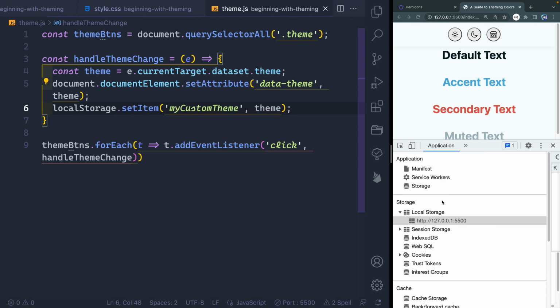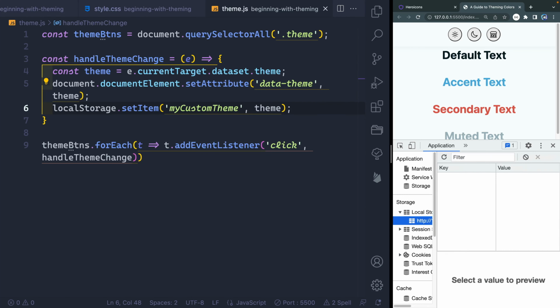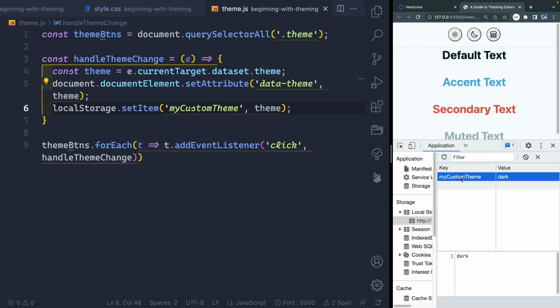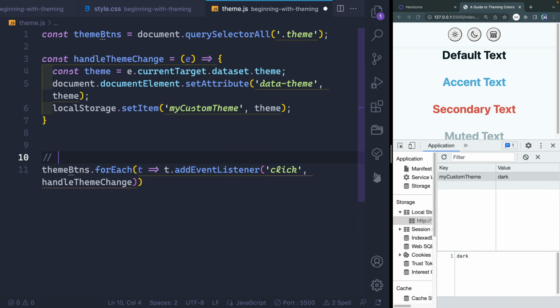And then what we're going to do is pass it the theme. So now if I go ahead and save that, and I come over here and pull this over, and I click on dark, and let's refresh this. There you go. My custom theme is now equal to dark. So we can actually use this value now when we load the browser for the very first time. So let's do that. So now below here, let's just add this as event listeners. So we've got our button event listener, and now let's have our window event listener.